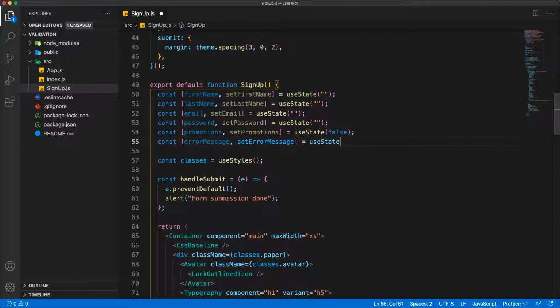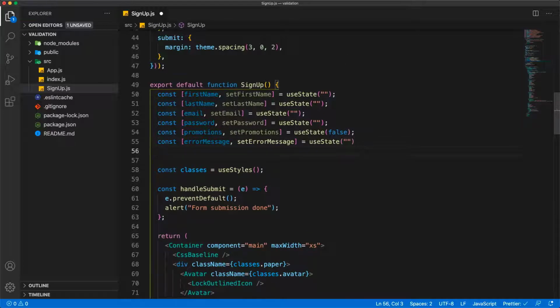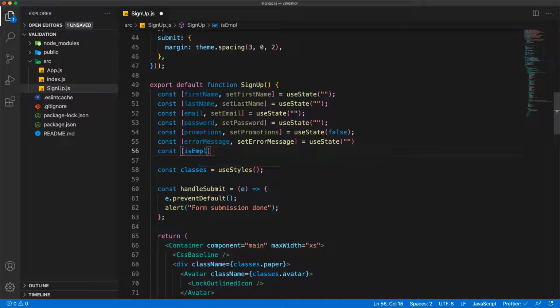Let's create the error message state, and it's very simple. It's just going to be a string, so we can just say a string there. It's going to be empty, and I'm also going to create const is empty, set is empty. The main reason I have this is just to check whether all of the stuff is empty or not, and perform some functions.